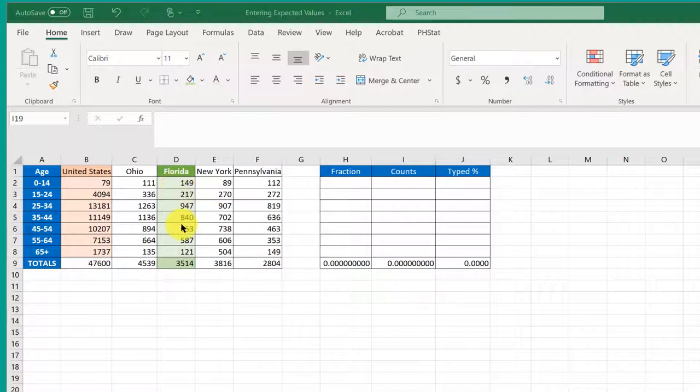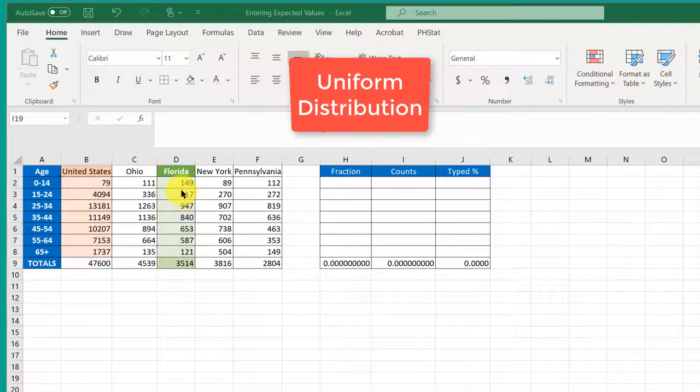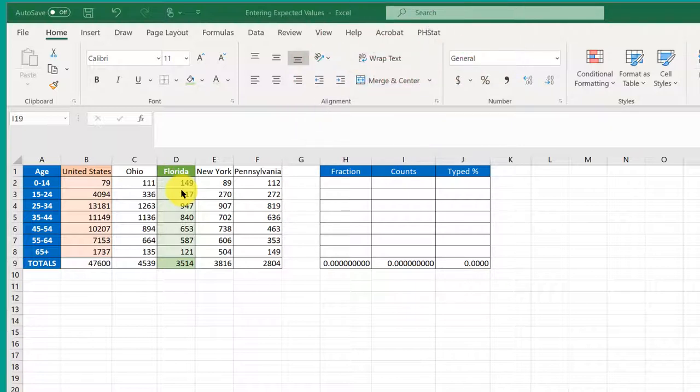These are the observed counts in 2017 for these age groups, and there are some apparent differences there, but the question would be, is there really a statistically significant difference in the distribution according to these age groups? If there is not a difference, then the expected counts would be 1/7 of this total. That's known as a uniform distribution.